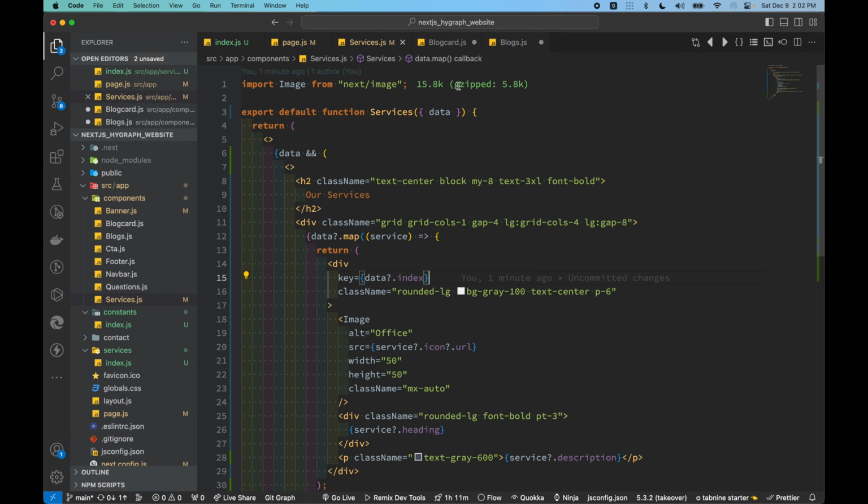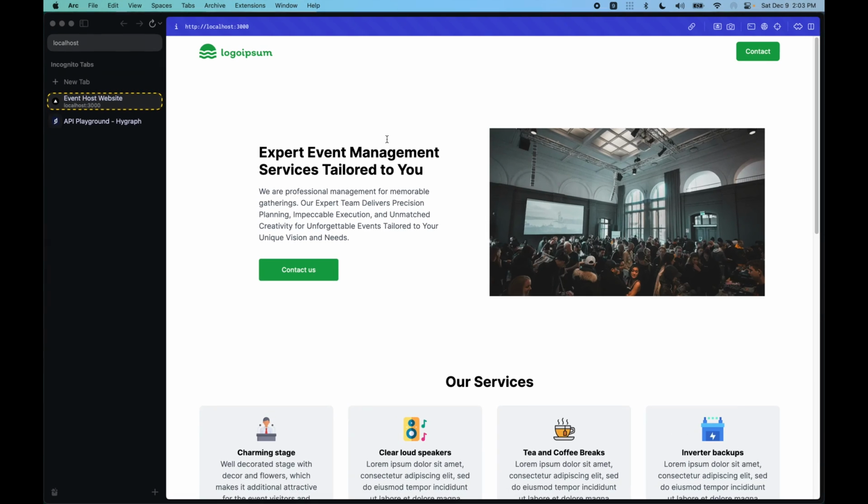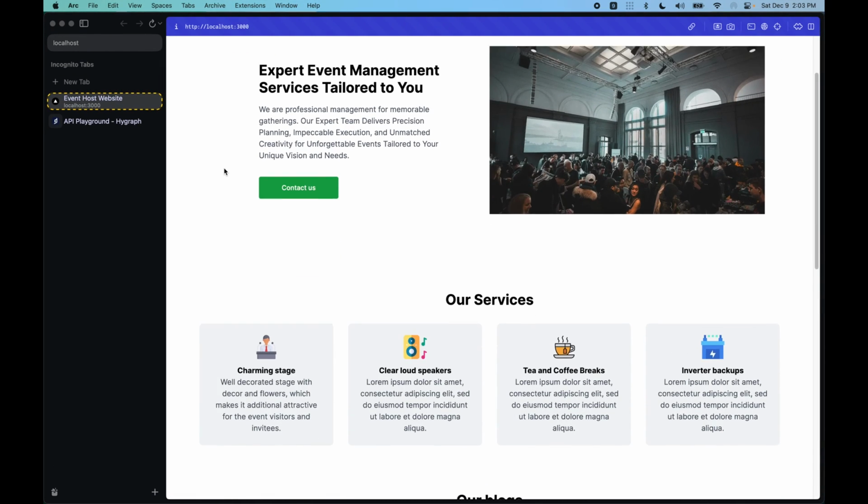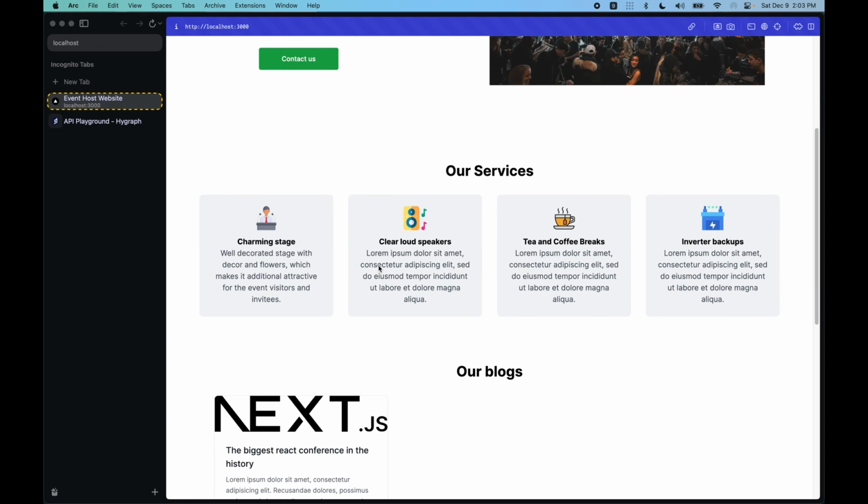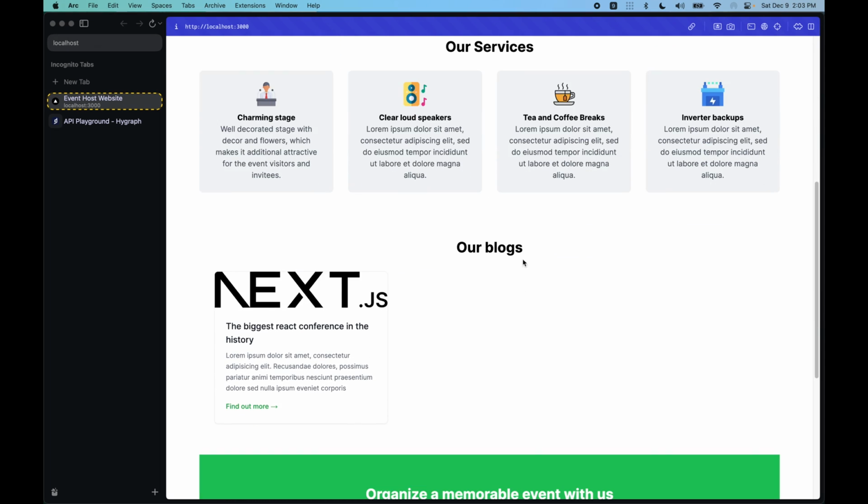And we can fetch or destructure data and use this particular thing, which is service icon URL, service heading, and service description inside of our components. So this is how it looks currently. So now let's move to our blogs.